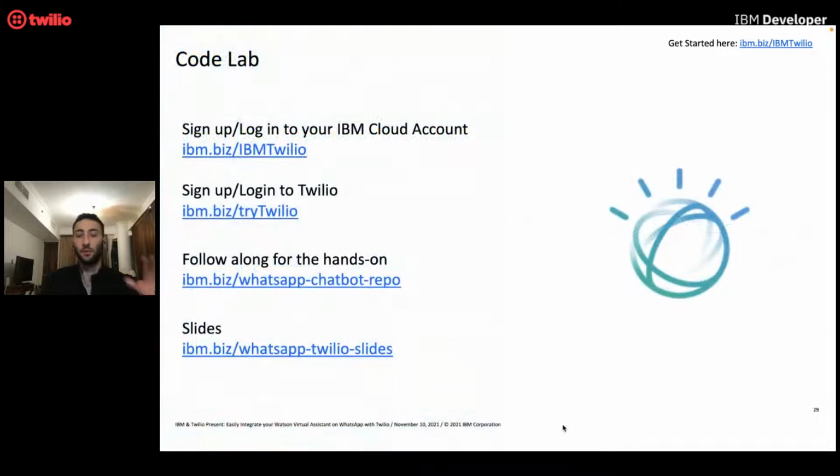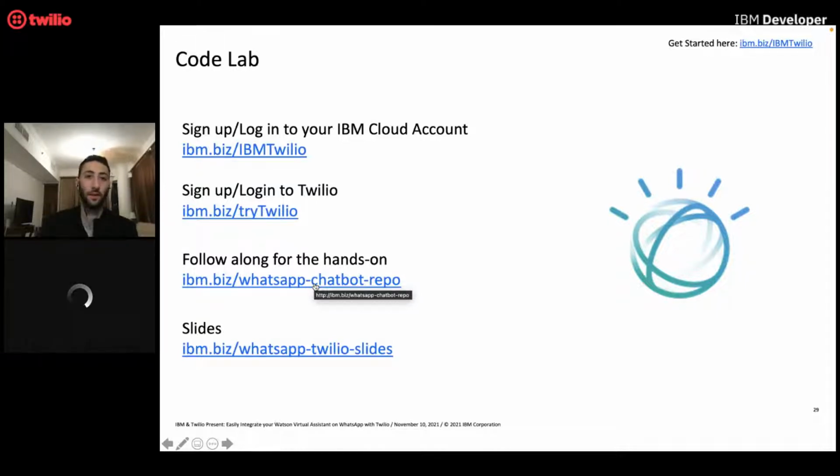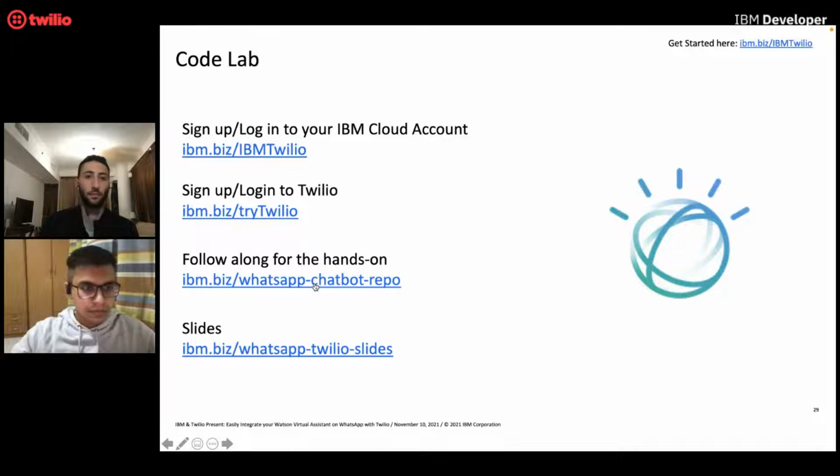So again, I want to make sure that you have signed up for your IBM Cloud account and that you have also signed up for your Twilio account, because we'll need these two to make this integration successful. You have the link for the repository where you can follow along, and of course, you have access to the slides. Having said that, let's jump to the most interesting part with Mridul, who will be showing you how to build this very interesting chatbot and add it to WhatsApp. So Mridul, stage is all yours, buddy.